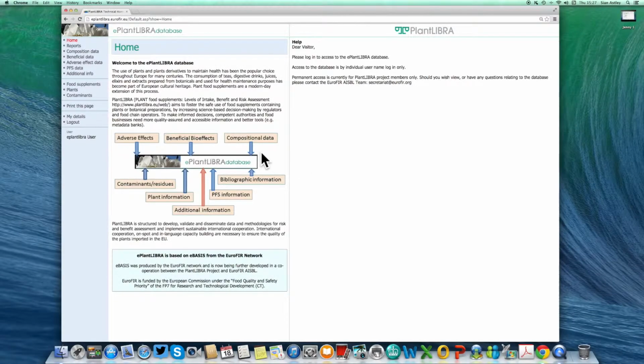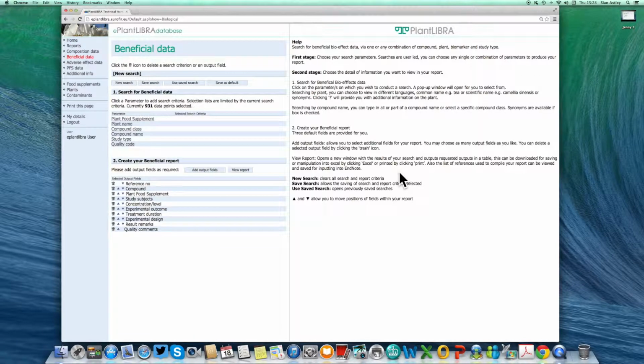To search for beneficial bioeffects data, click here and it will take you to a search screen. There are 931 bits of information in the ePlantLIBRA database on the beneficial bioeffects of compounds contained in plant food supplements and plant food supplements themselves and botanicals. For speed, I shall show you a saved search.